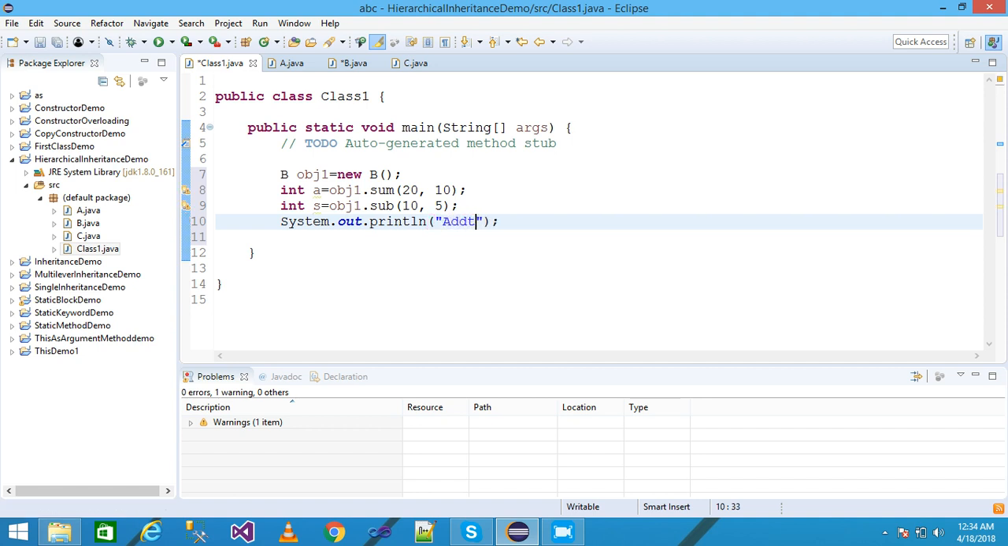Then write here the addition, colon, and then a plus, space, and subtraction, and then s.